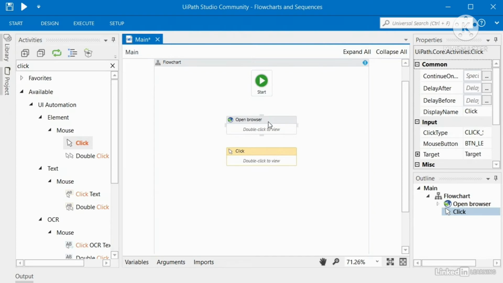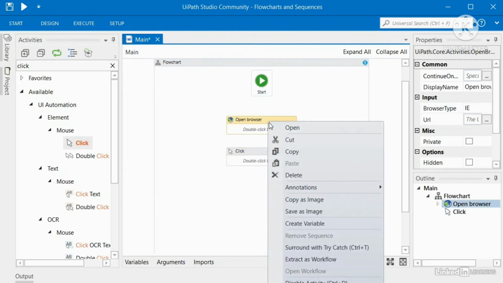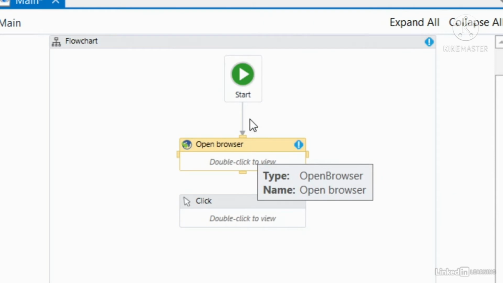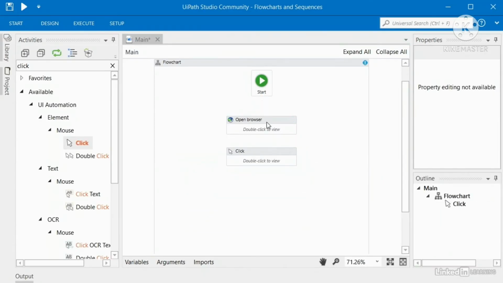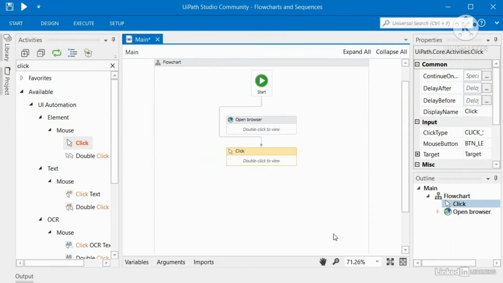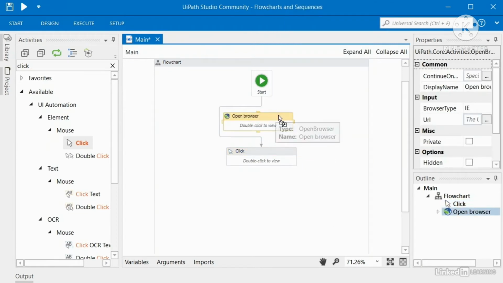What I need to do is either right-click on one of these things, and you can't see it, but there's an item called Set as Start Node. And when I do that, you can see that it connects my start to that first one. If I click on that and delete it, I can right-click on this one and say Set as Start Node. And notice the start links to this one and skips over this one.